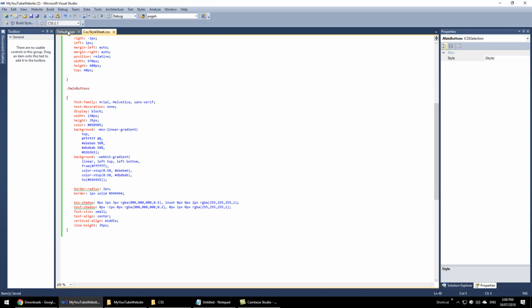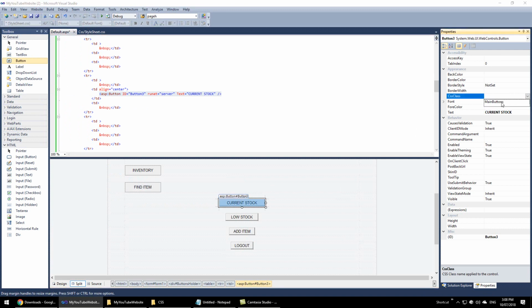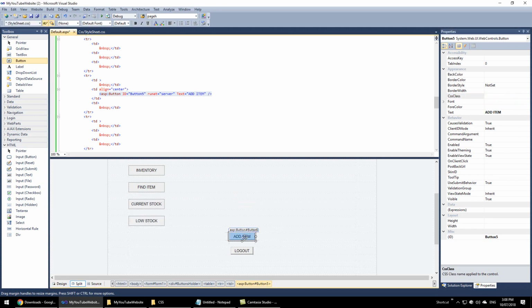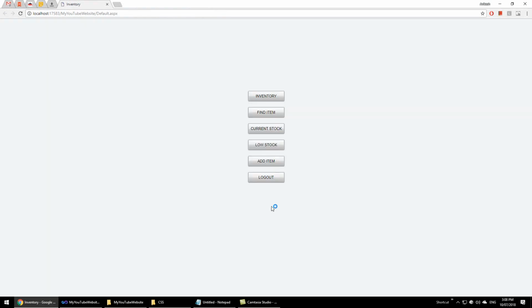Anyways, save this, select your button. In the button CSS class, select the main button style. Don't worry if it goes to the site. Just put the main button style in every one of those buttons, and then we preview how it looks. So done. We preview in the browser, and it looks like a menu item.